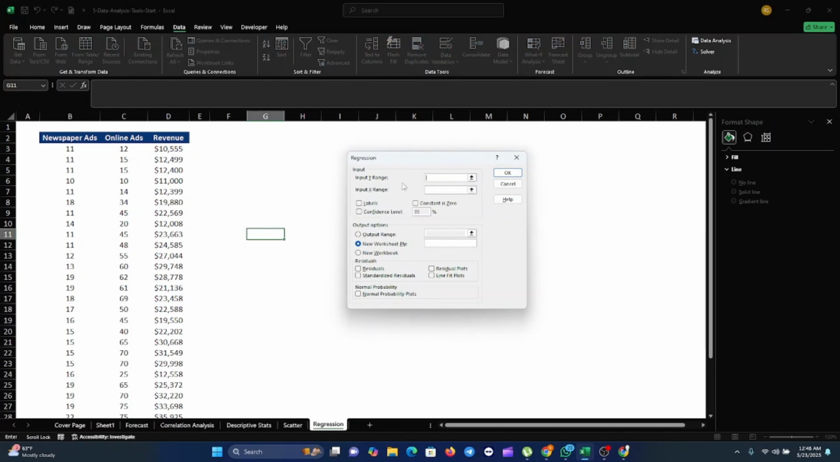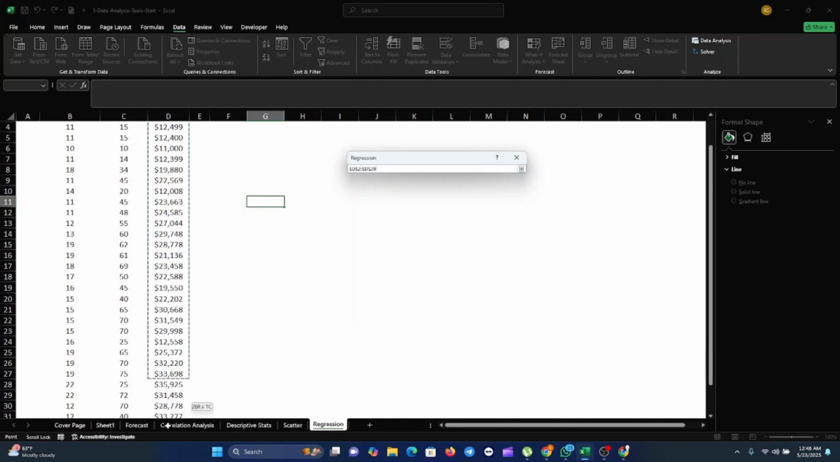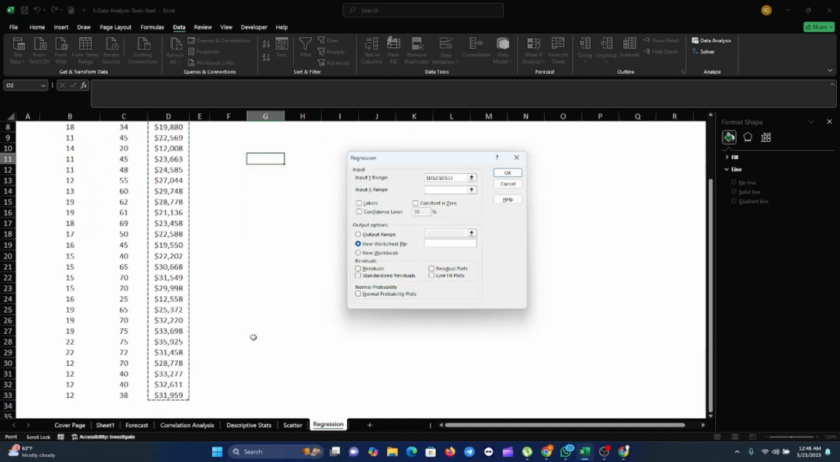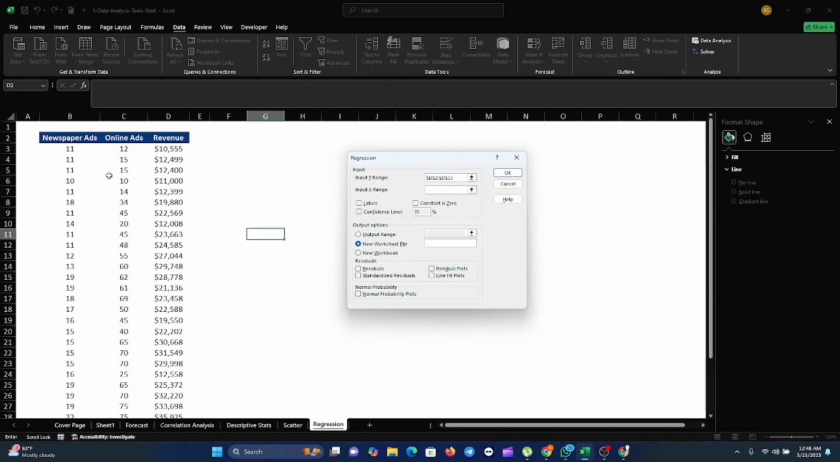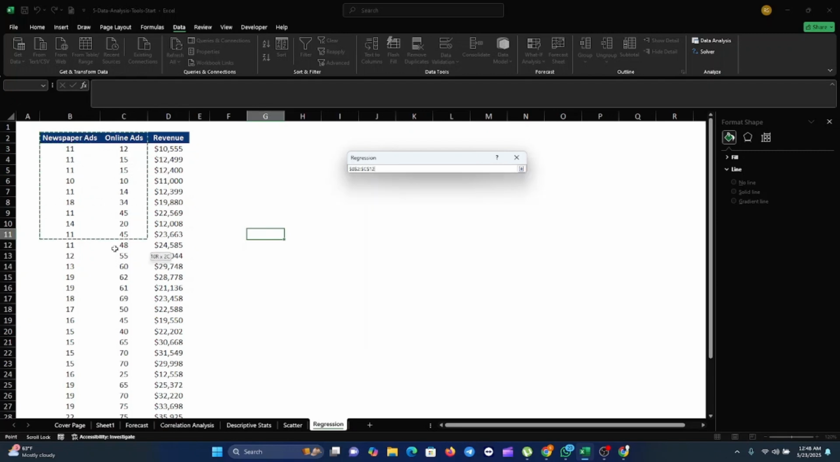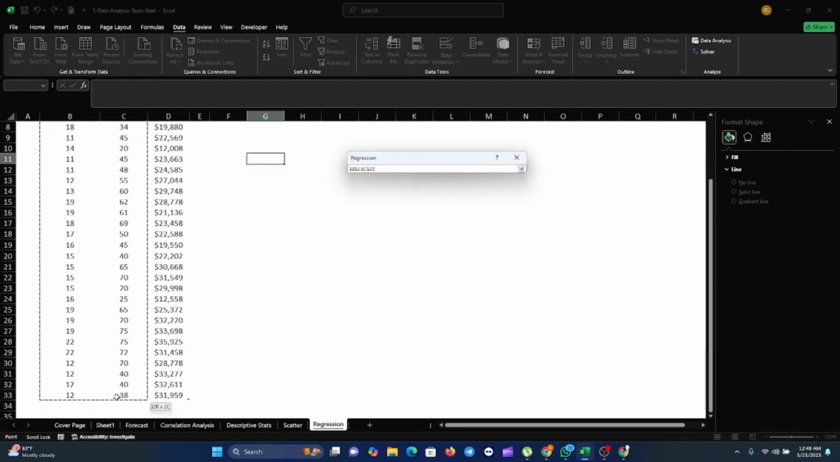So on the Y range, we will select the revenue. So we select this, the whole of this up to here. Then we go back to X range. We will select both the newspaper ads and the online ads. So we will just come here, then select this, only this. Let me go back. Only this section. So this section up to down here, like that.